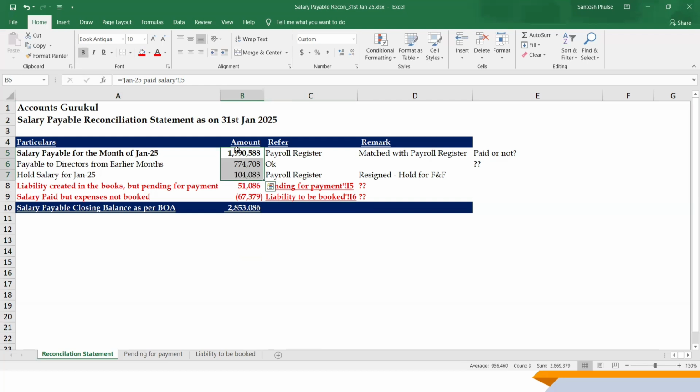That's a total of 28 lakh 69,000. This is the actual liability for us. In addition to that, these two, that's 16,293, is liability created in the books but pending for payment. This is also going to need a reversal or payment. This 67,000, we have to book the expenses.